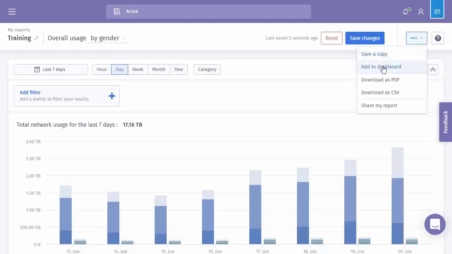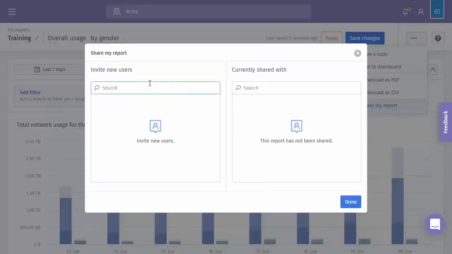We can still add this to the dashboard, download it as PDF or CSV. And we've also got the option to share the report. So if there's a report not only you access, but some of your colleagues, you're able to share this with them. Selecting the Share My Report option will come up, and you can see in here you've got Invite New Users on the left hand side, and on the right hand side you have any users you've already created. So if there were any users created against your company, they will be listed in here so you can quite easily access them. And again, same principle for any that have been added. Now, I'm not going to share it with anyone today. I'm just going to say Done.